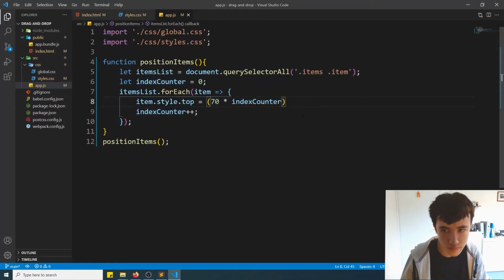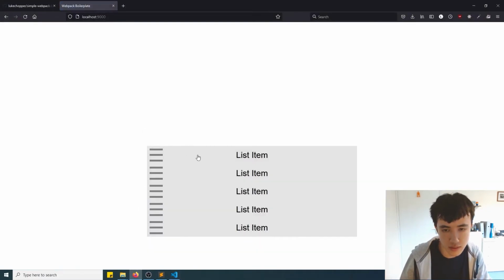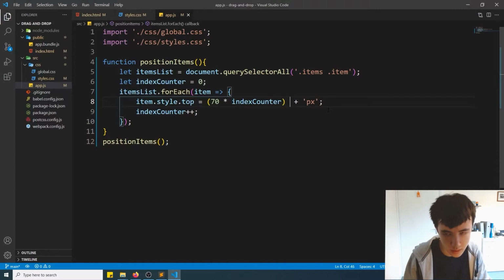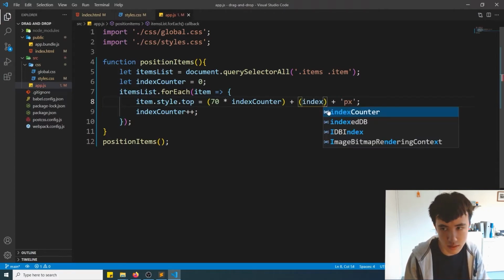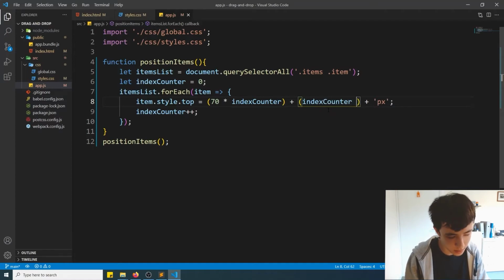And we need to add pixels onto the end of this as well to give it some actual units. So now if we save and go back, as you can see, just ignore the fact that they're not positioned correctly. We'll sort that out later. But we are actually getting them as they are here, but we do want some padding between them. So add another plus, and we'll have a padding of 10. So we'll say index counter times 10.